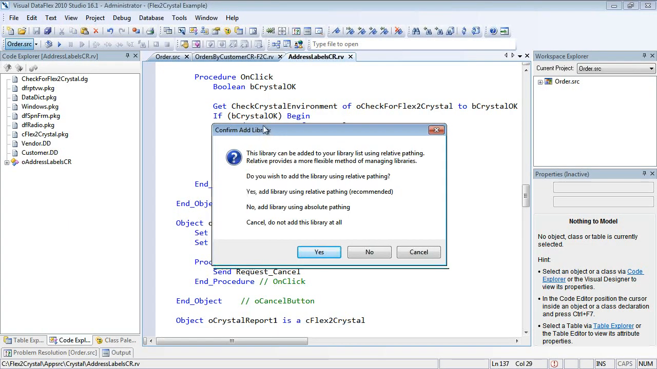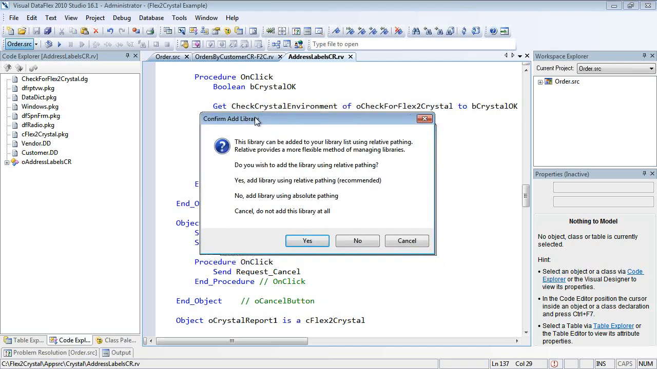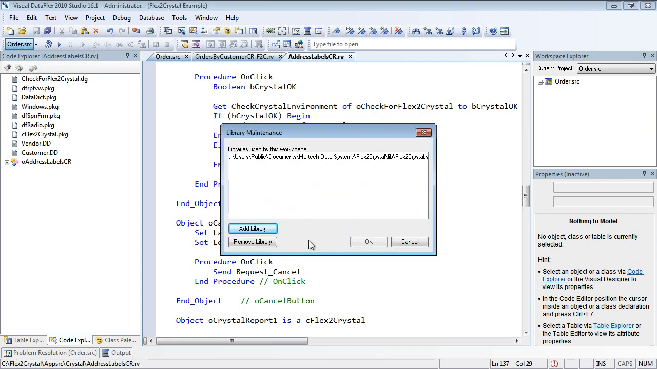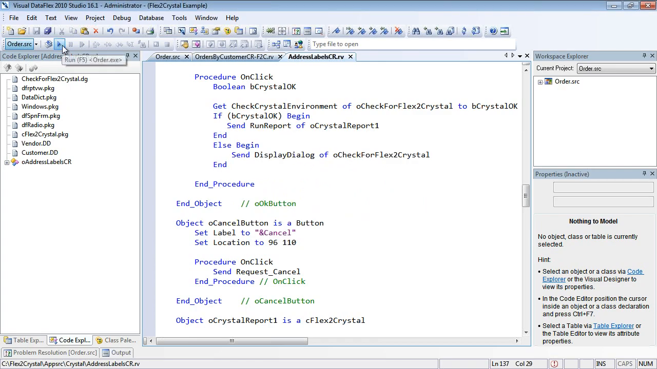And it'll bring up this dialog here asking you if you want to use relative pathing. And in most cases, you're going to want to hit yes to this instead of absolute pathing. If you know you need absolute pathing on it, of course, you can do that. But we're just going to hit relative. Okay, so now that's added the library association onto this workspace, which I should have done before. And now we should be good to go on this.